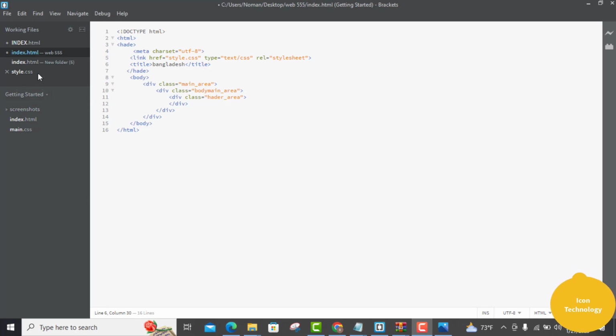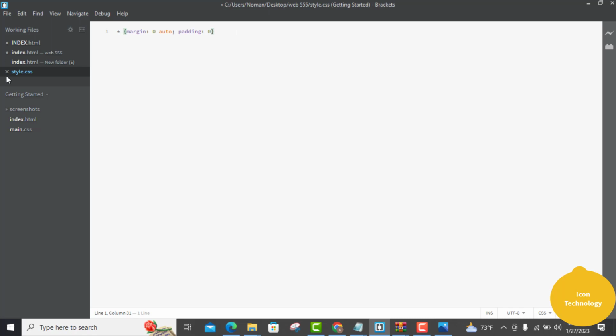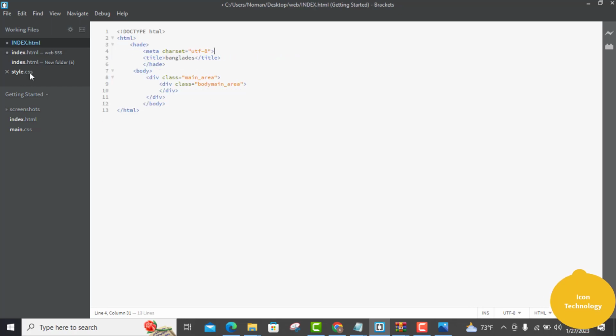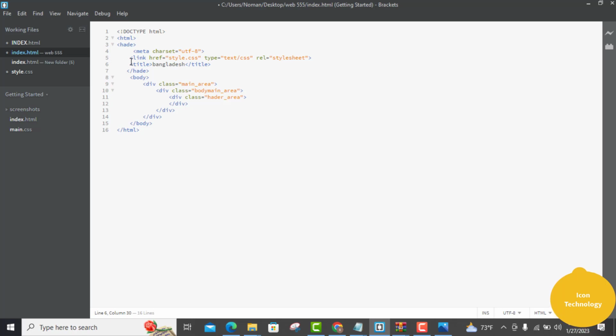This is how to link CSS and HTML. Okay, this is for the next class, website design. This CSS and HTML whole design setup is the element of coding.